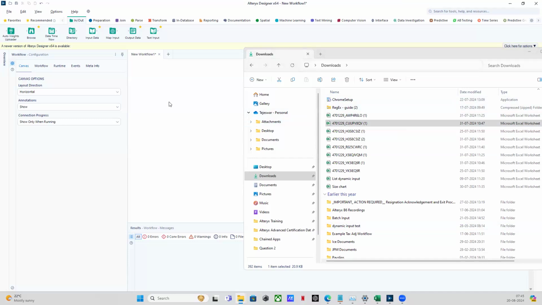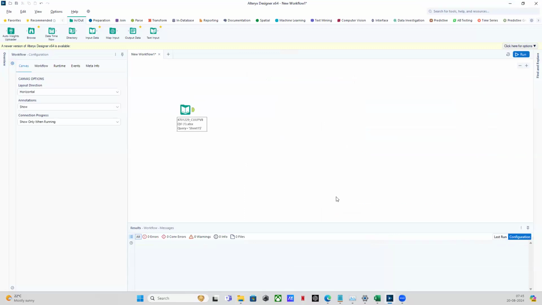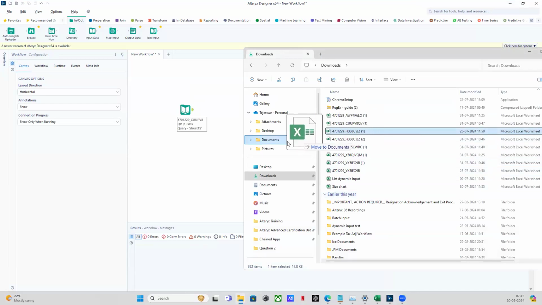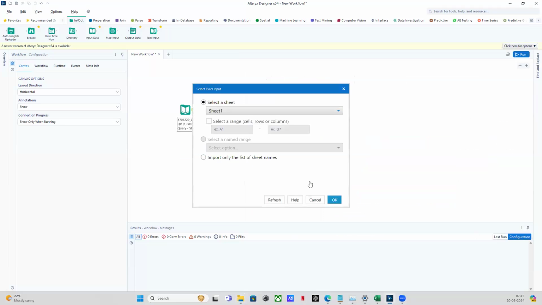So first approach would be just drag and drop. That's it. Here it's asking for the sheets which I wanted to select. I'll select it and click OK. How do I do that? Click on the file, drag and drop, just the way you move some documents, right? That's it. Drag and drop.